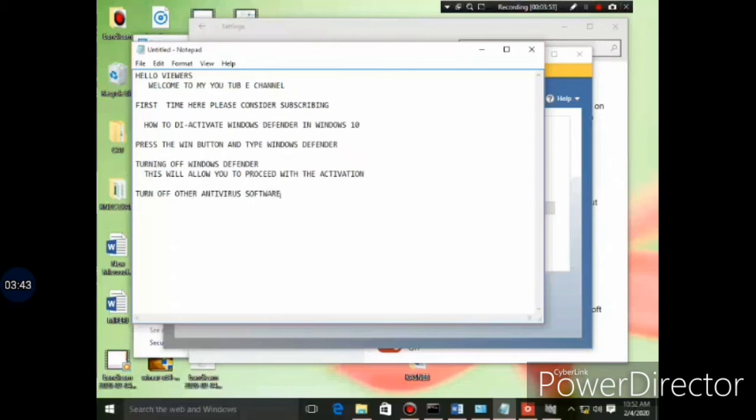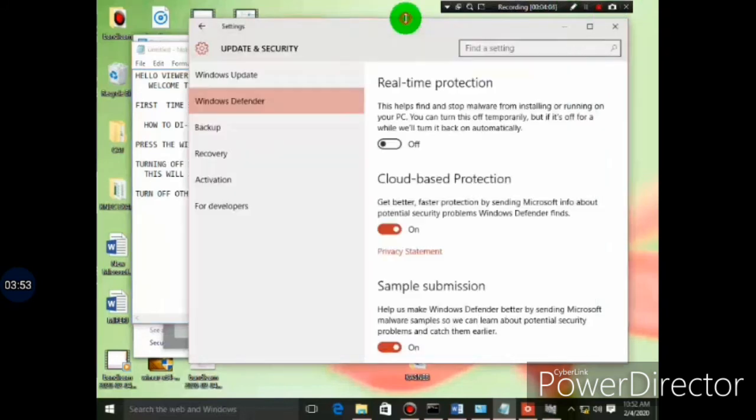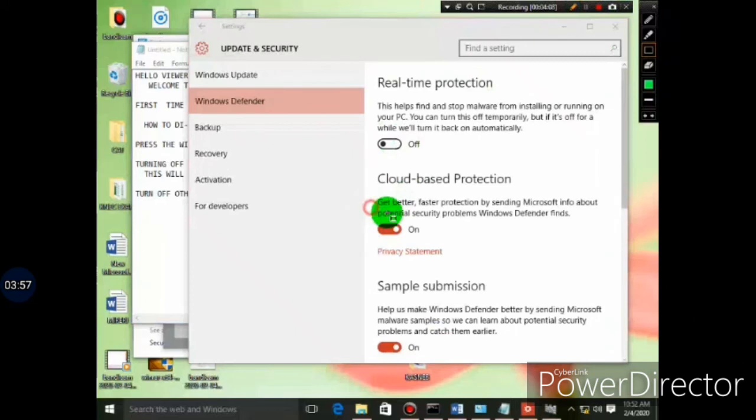This applies if you're using Windows 10, Windows 8 and 8.1. Windows 7 doesn't have Windows Defender. So you turn off and then you proceed. So you have turned off the real-time protection. So you now turn off the cloud-based protection and turn off the sample submission. So you turn off.